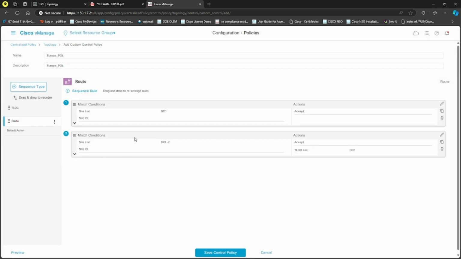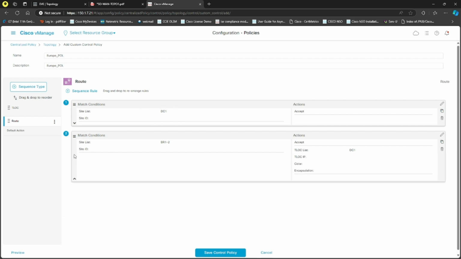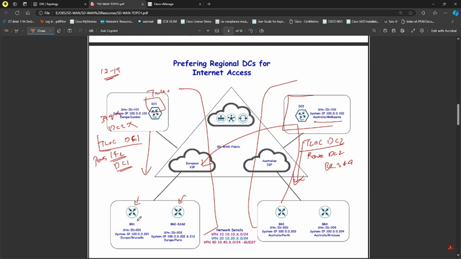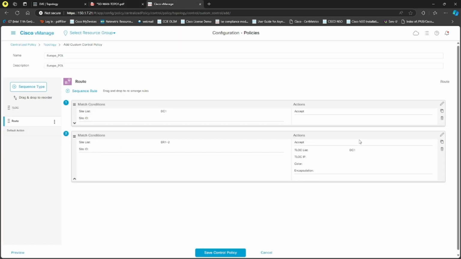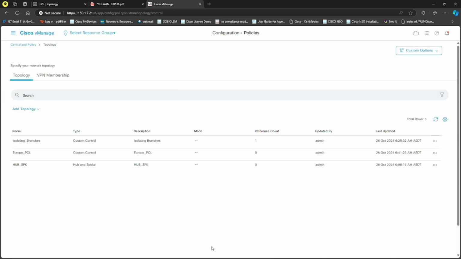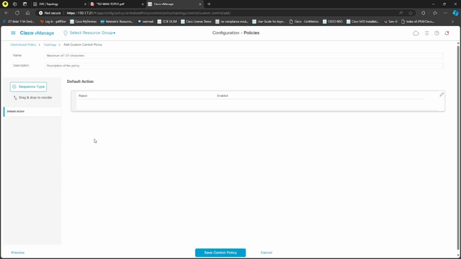So we are doing the same thing. We are accepting the routes for DC1, no changes. But when branch 1 and 2 are trying to communicate with branch 3 and 4, it should communicate via data center 1. So that's why we manipulated the TLOC to DC1 only. Save the policy.